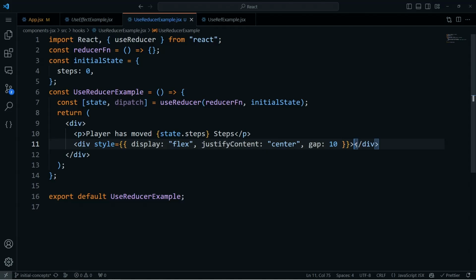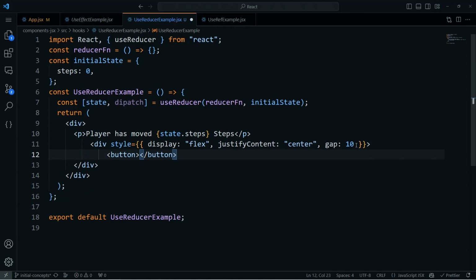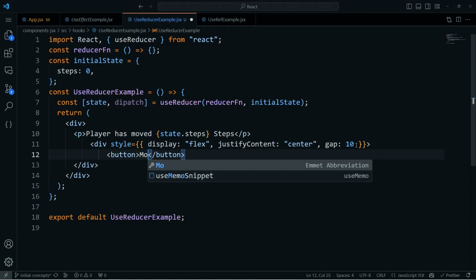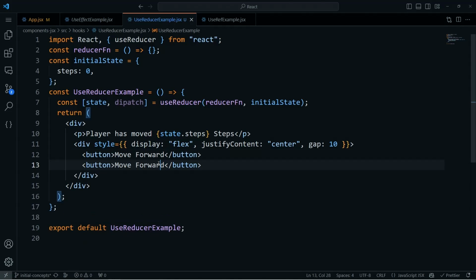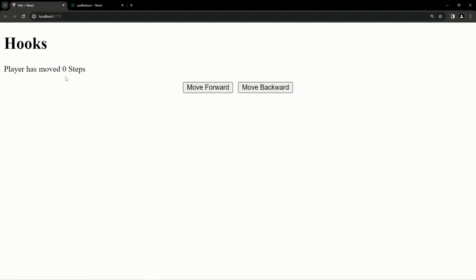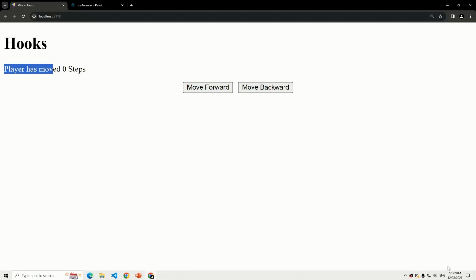And after that, there could be two buttons. We can have the button, move forward, and we can copy and paste it for move backward. So here we have two buttons. Let's see how it looks. There you can see initially we have player has moved 0 steps.